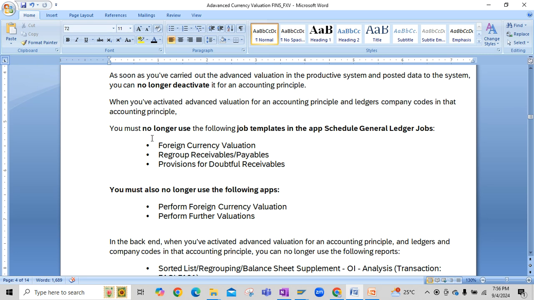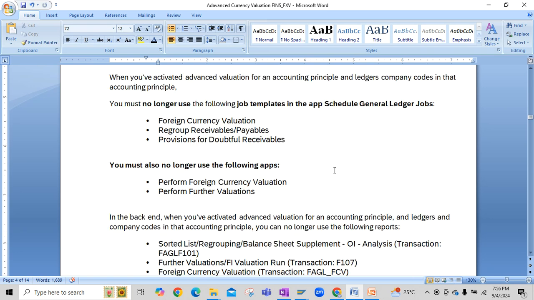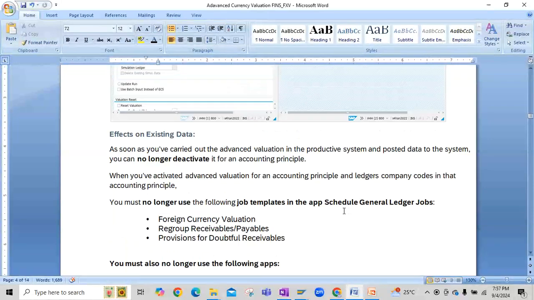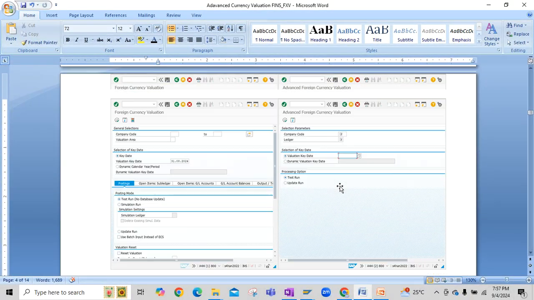Next, you will not be able to use the below Fiori apps. One is foreign currency valuation, which we used to use from scheduled general ledger jobs. Regroup receivables and payables will not be usable now, and provision for doubtful receivables will also not be usable. Even the below further apps will not be usable here. Then there are the transaction codes. These three transaction codes you will not be able to use once you start working on advanced foreign currency valuation, for the company and the ledger for which you have activated it.